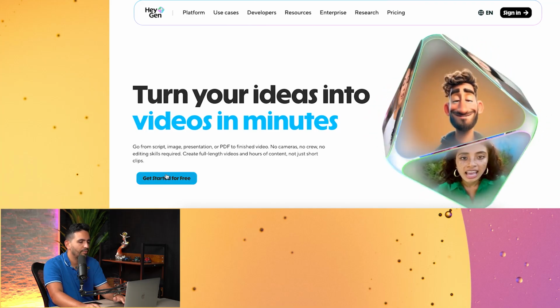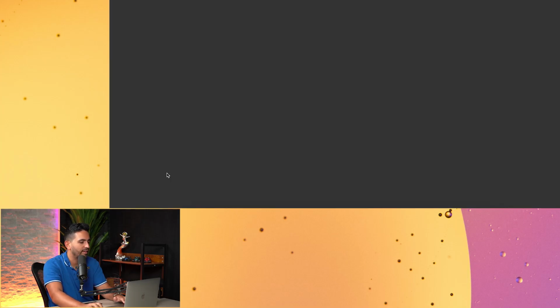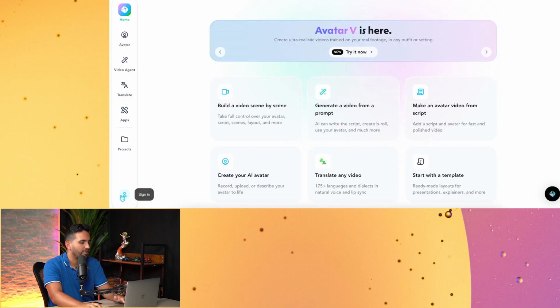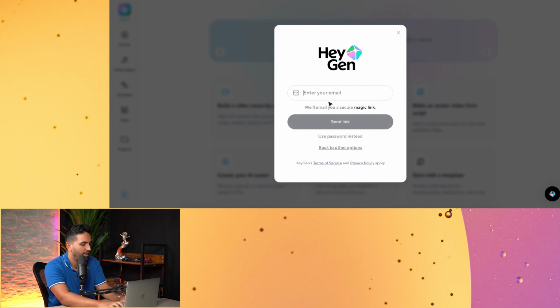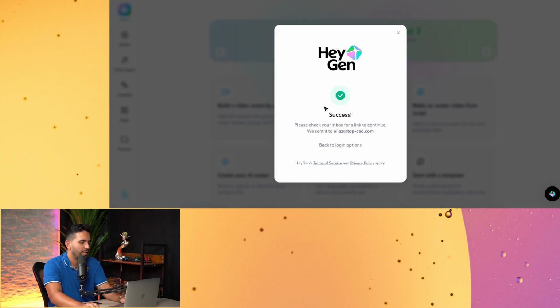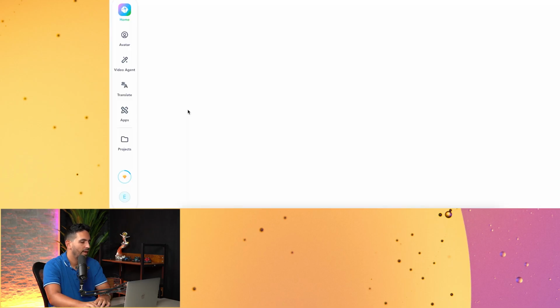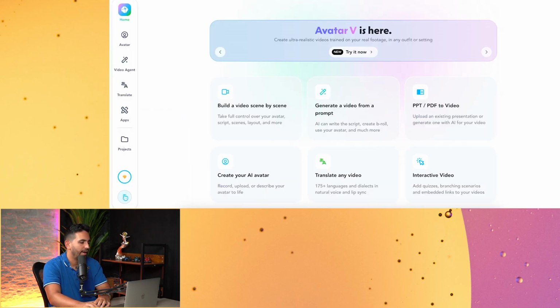All we need to do is we just click on get started for free. You need only the free version for this stage. You don't need anything than that. And we click on sign in on the bottom left, continue with email. We put our email there. And we get a link to our email, which we need to click on. And this is our AI avatar HeyGen platform.